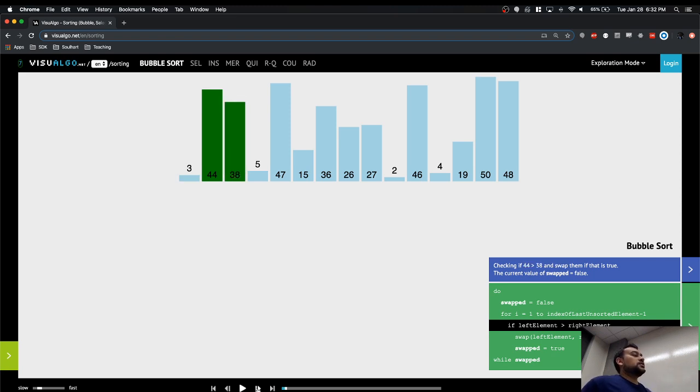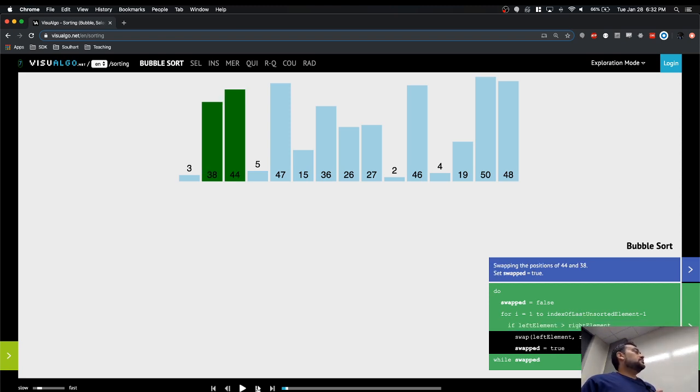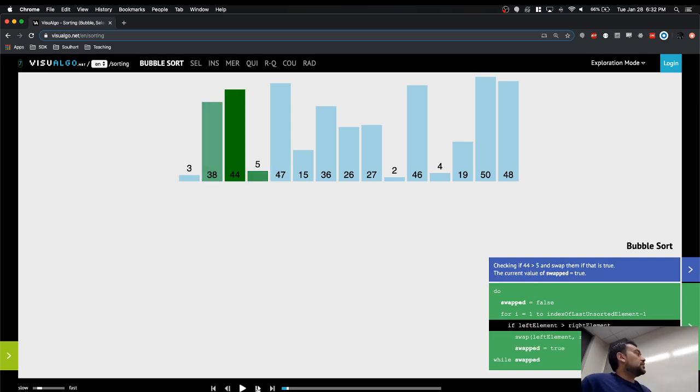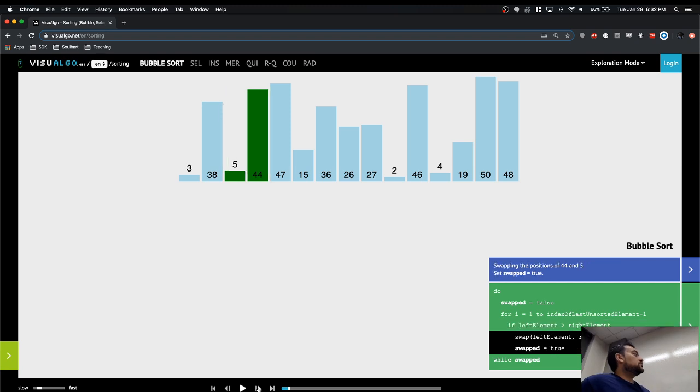It's going to compare 44 and 38 now. These two are not in the correct position. 38 is less than 44, so it's going to swap those two numbers. This is what happens. The next two that it is going to compare are 44 and 5. It's comparing two next to each other, and since 5 is in the incorrect position, it's going to swap 44 and 5. So this is going to become this.